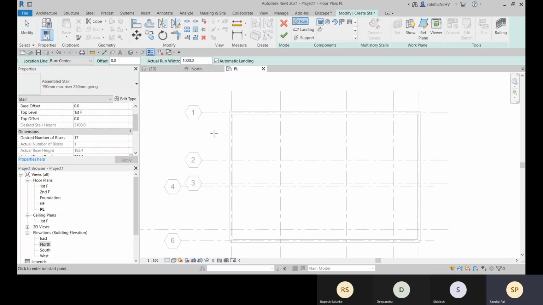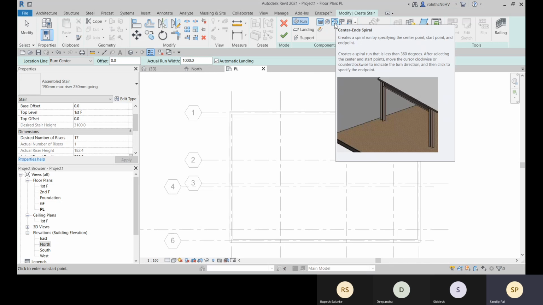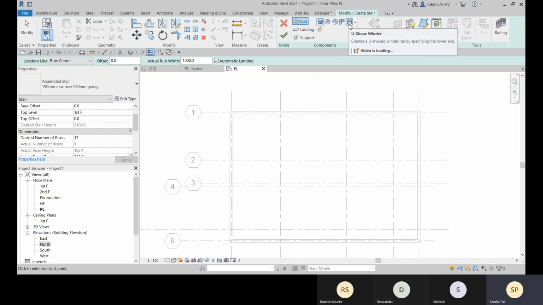Let's go to the stair option. And here we have some already defined shapes of stair, like straight, circular, center-end spiral, arc shape, L shape and U shape. Okay, so placing all these shapes is very easy.